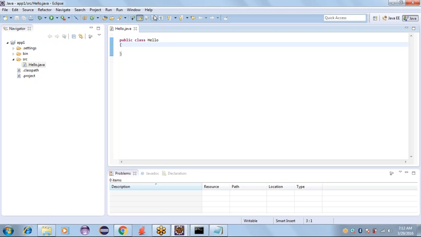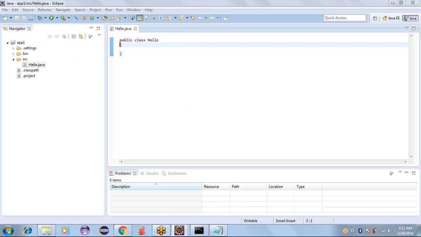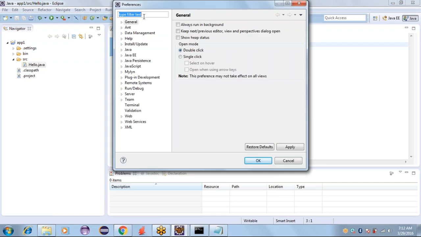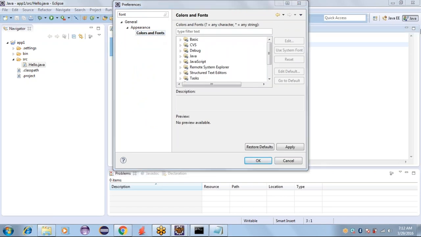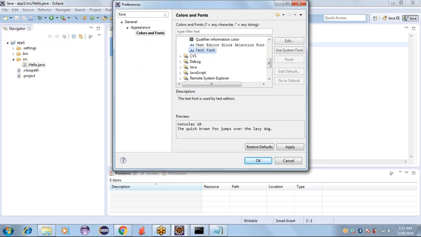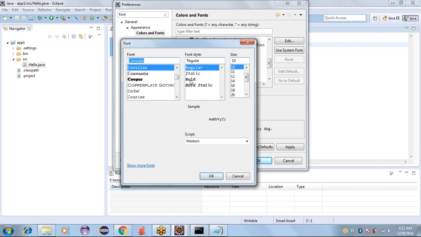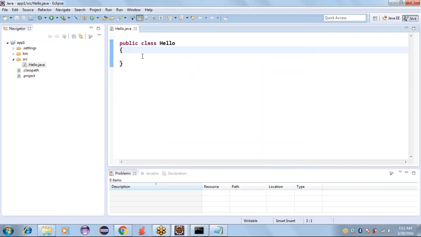Let me increase the font size for you. How to increase this? Window, Preferences. In the search box, I have to write font, Colors and Fonts, Basic, Text Font. I'm selecting bold and 14. Okay, apply. Okay, so this is your class. Pavan, can you see? Yes.